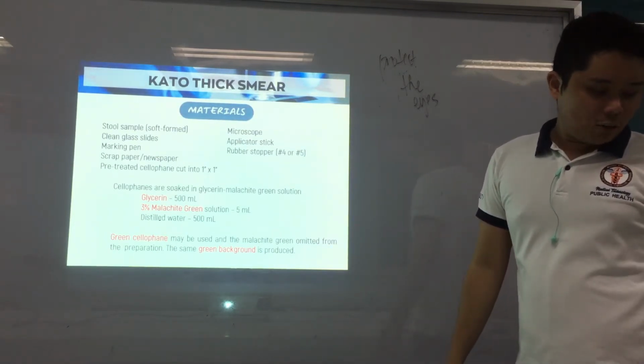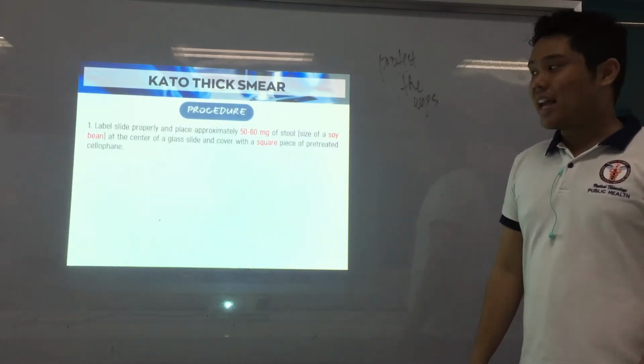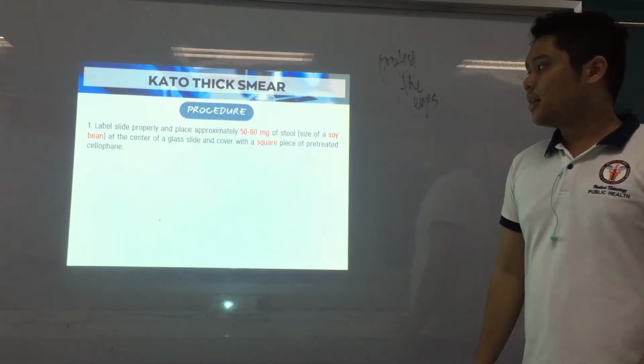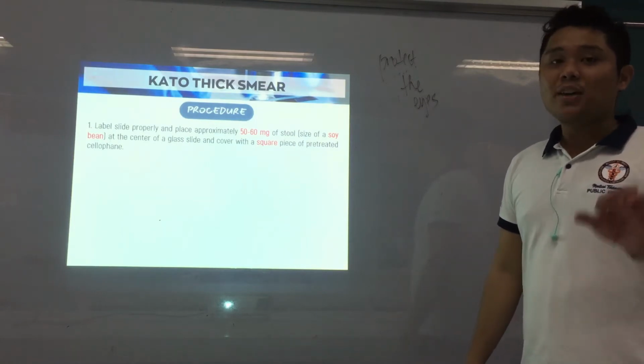Alright, now we go to the procedure. So how is it performed? First one is, of course, we label the slide. And what we do is we place approximately 50 to 60 mg of stool, the size of a soybean.